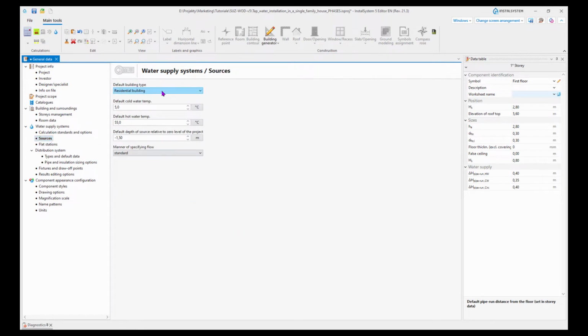Sources, there we can choose the default building type. And there you can see the list of available types of building. Default cold water temperature, default hot water temperature, and on what elevation we have the source, and let's change it in this case to 0.5. And this is some extra setting that comes from this new DIN standard of specifying flows in the network.